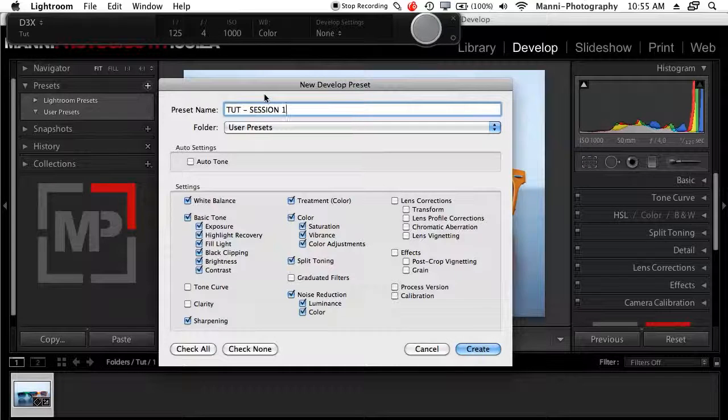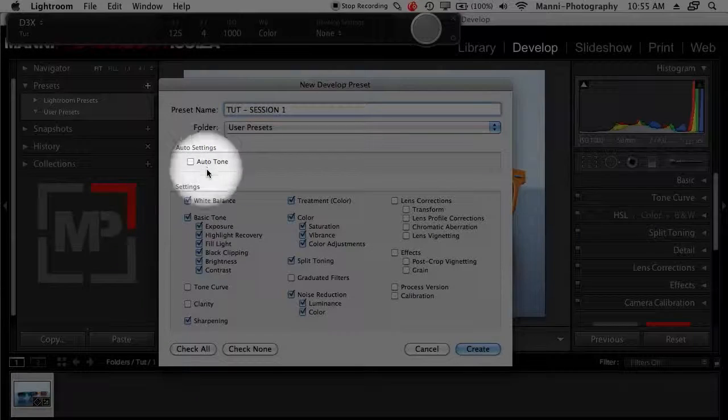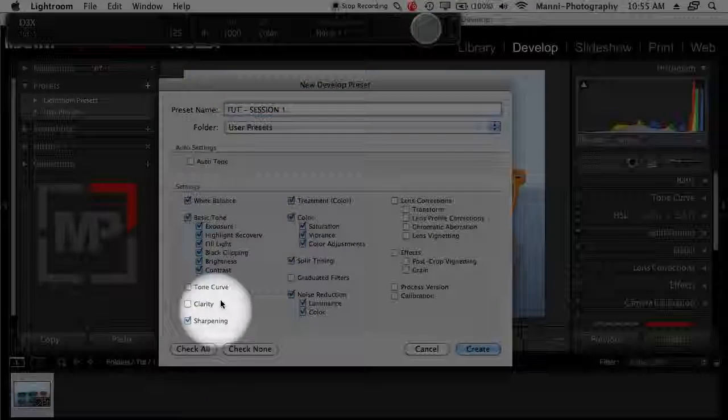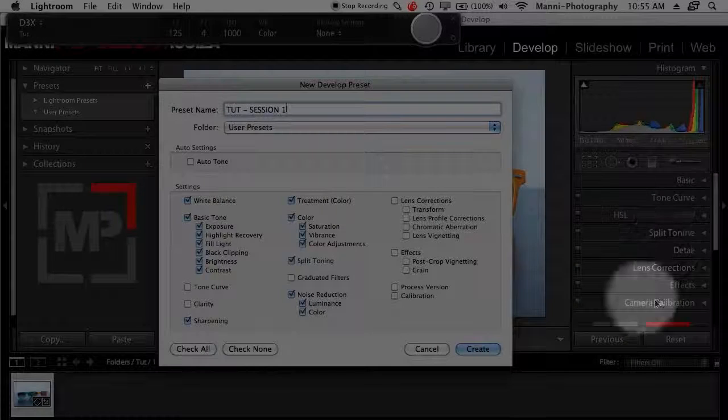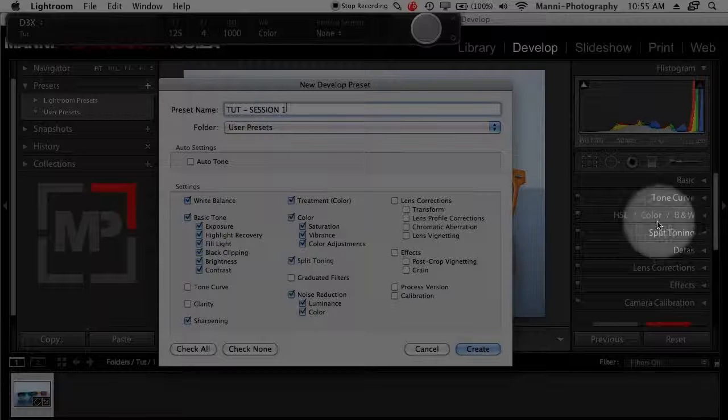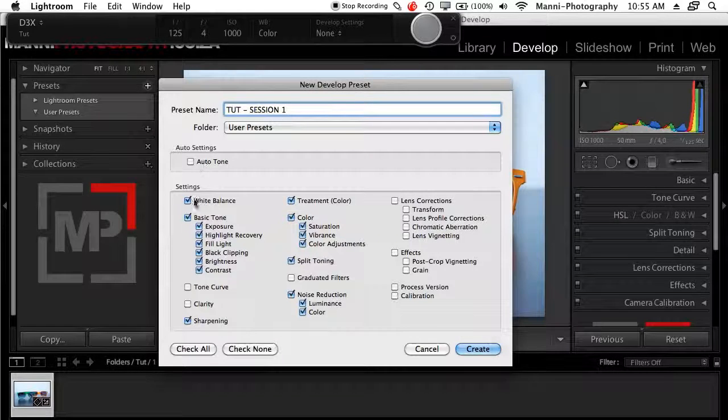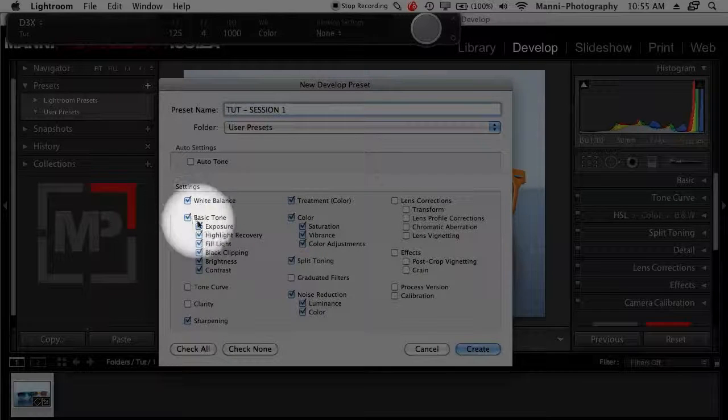Session 1, big capital letters or small letters, whatever you want. In folder user presets, please select that. And now this is important. You have to save all these settings in your presets, otherwise it won't be saved as you edited those presets over here. So go down here and select everything, tick all the boxes that you did.